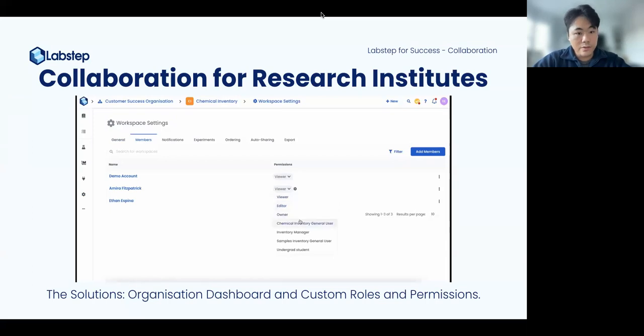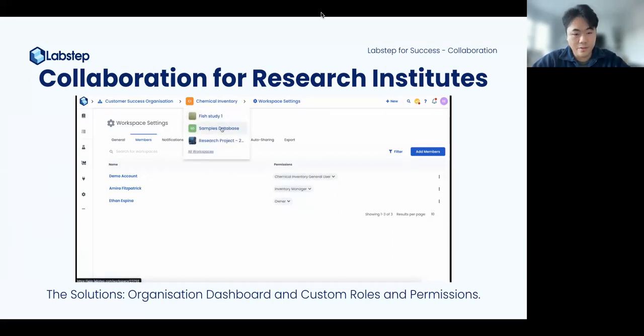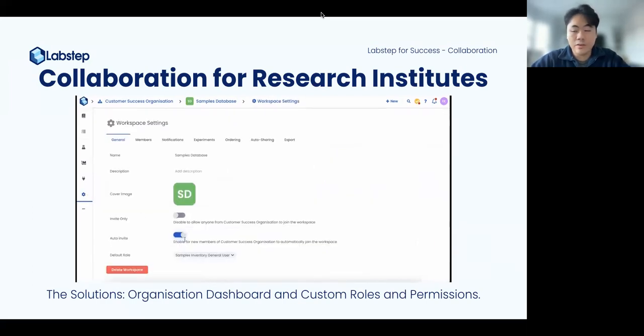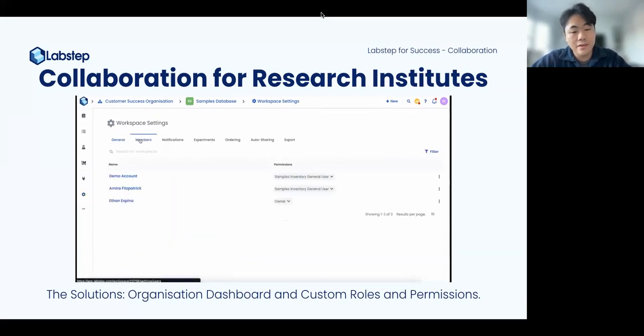Samples database general users work similarly, but have a little more flexibility, as they can also add resources as well as items. And that's just because samples are created quite often compared to chemicals, and having to constantly rely on an inventory manager to update this would just defeat the purpose of time saving.